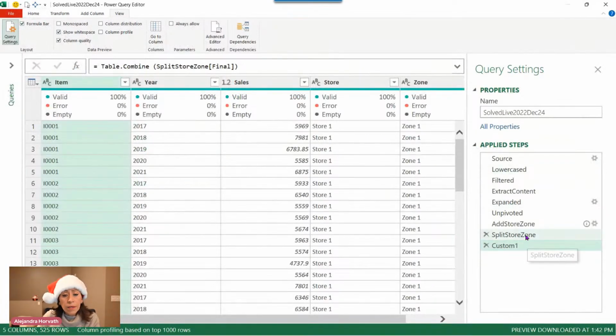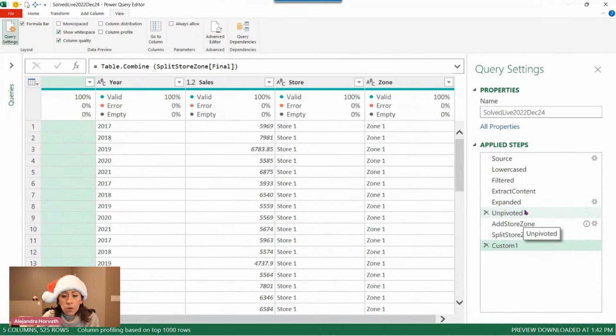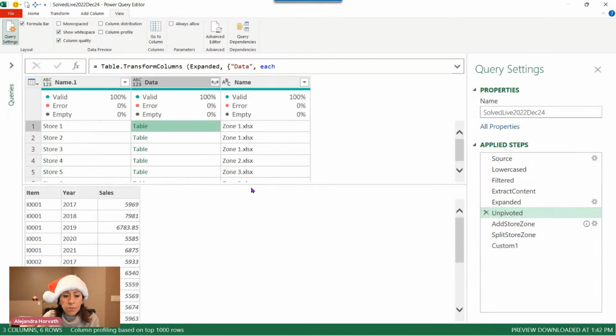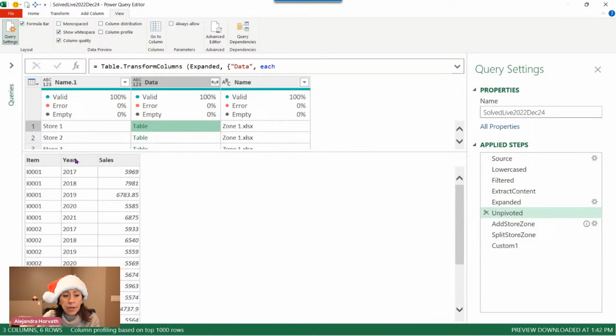And you can see that the result doesn't change. The result is still bringing me table combined at the end of the process. I can go here to my step unpivoted and click at any of the tables that I have there. And now you can see that those tables have been unpivoted, right? So I now have the item in one column, the year in another, and the sales in another. Nothing changed in comparison with the process that we applied last week.